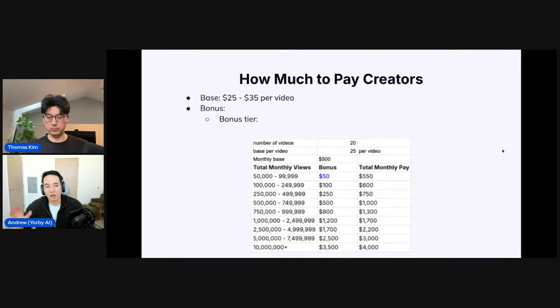You can also do a CPM system, which stands for cost per mil, where you can do a $1 CPM or a $2 CPM, which means for every 1,000 views the creator gets, you pay $1, or for every 1,000 views, you pay $2 if it's a $2 CPM.